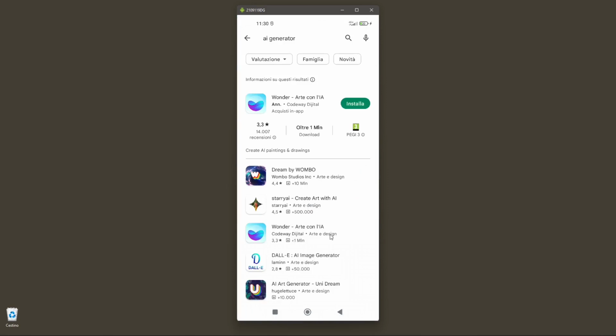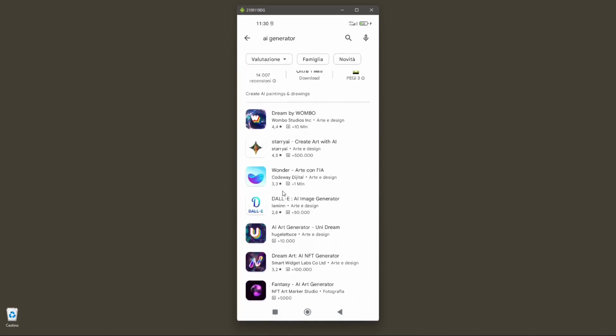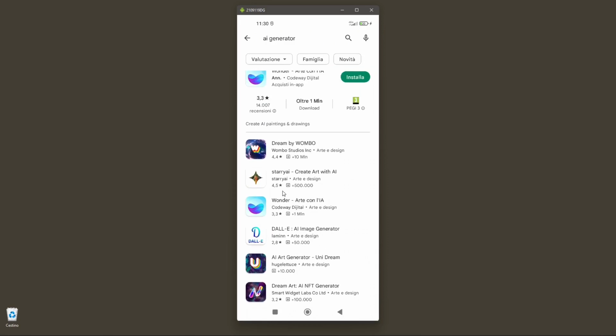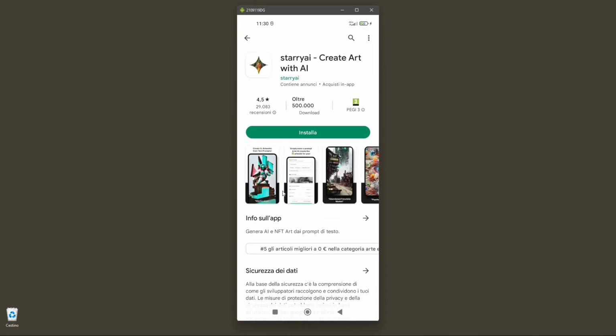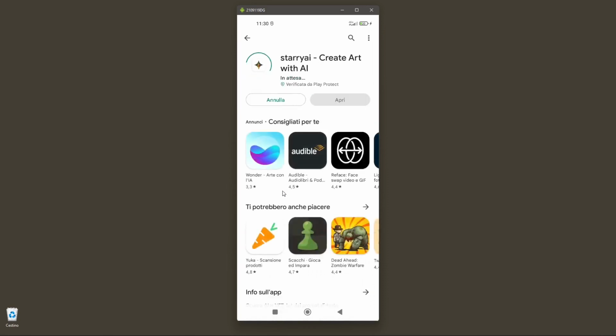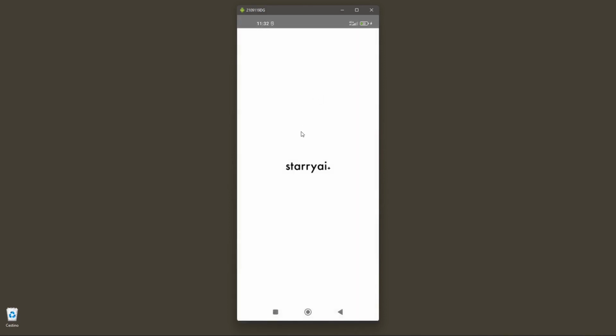Now, artificial intelligence generators have been out there for not too much time, but there are many of those. And in this case, we're gonna use this one here, which has a good rating and also a huge number of downloads. And it's called Starry Eye. I call it like this, or Starry AI. So you can call it how you want. I like Starry Eye. It's simpler to remember.